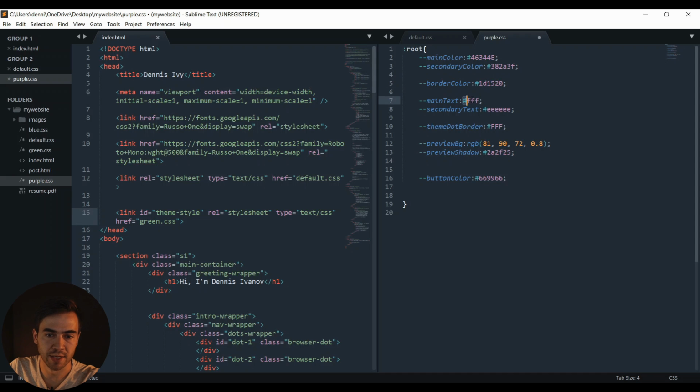So main text, that's going to stay white. That's that lighter white. Theme dot, we're also going to leave that to white. And we need to change the preview shadow. So that's going to be different for purple. And for the preview background here, I just need to change that RGB value. So if I switch that, we need to change this to purple.